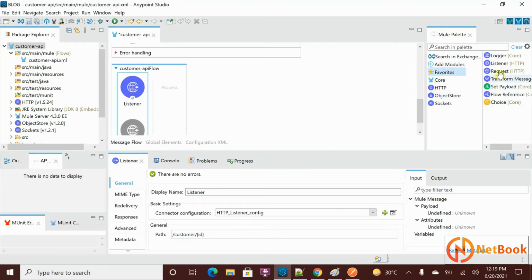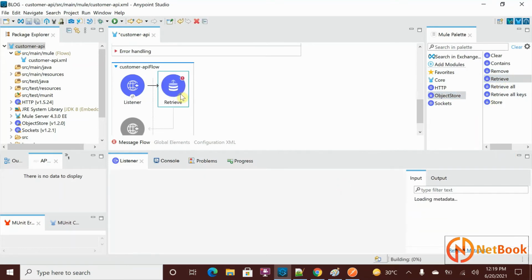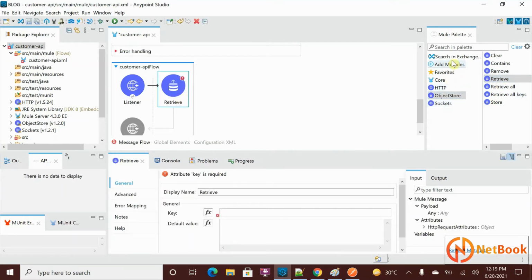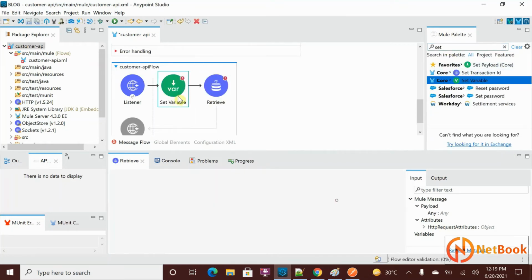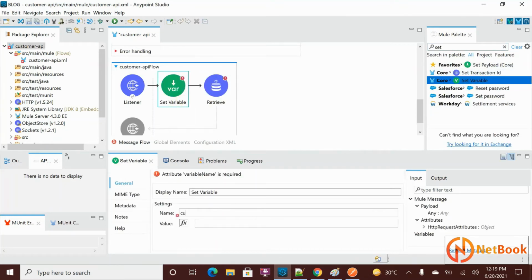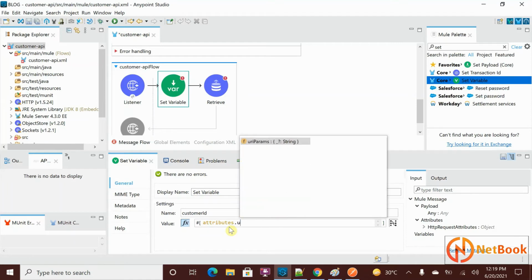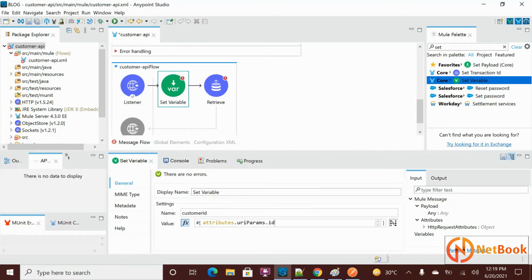Now what I want to do is check. First of all, I need to retrieve the value, the value of the customer ID. And before that, let me put a set variable, that is customer ID, right? From where should it take? It should take it from attributes dot uriParams dot id, whatever the requested ID that is going to be passed over here.